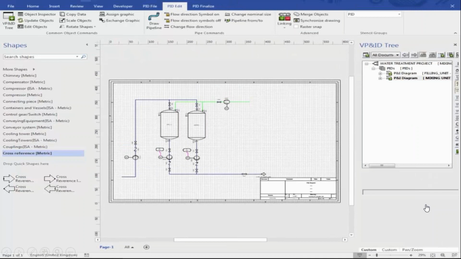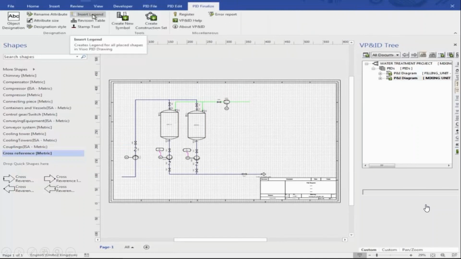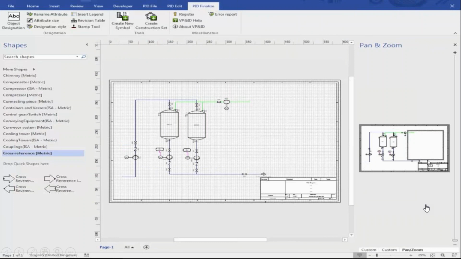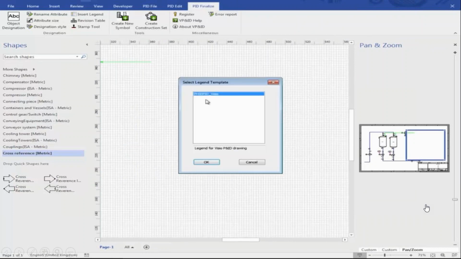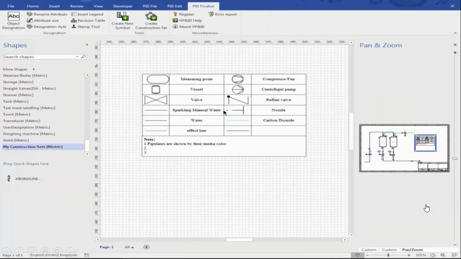Visio P&ID also offers an option to automatically create legend sheets and insert them in your drawings. This legend sheet will list the symbols used in your P&ID drawings. The legend sheet templates can be customized as per the project requirement.